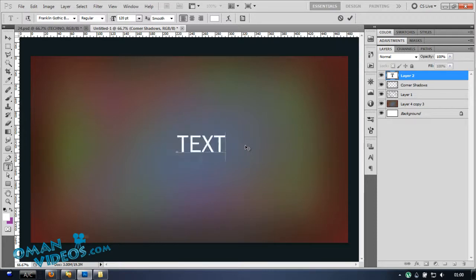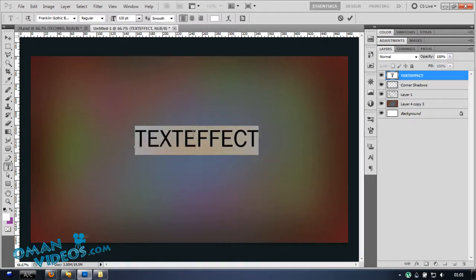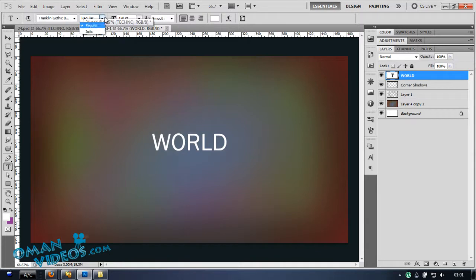And make sure you type it in caps. Okay, let's type in something short here because we have to do it for each character effects here. So let's say something like world. Okay, and I'm going to change this to a bit thicker version.